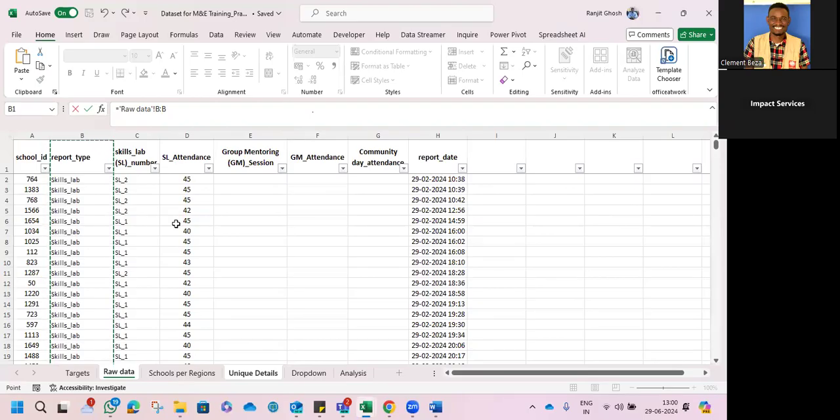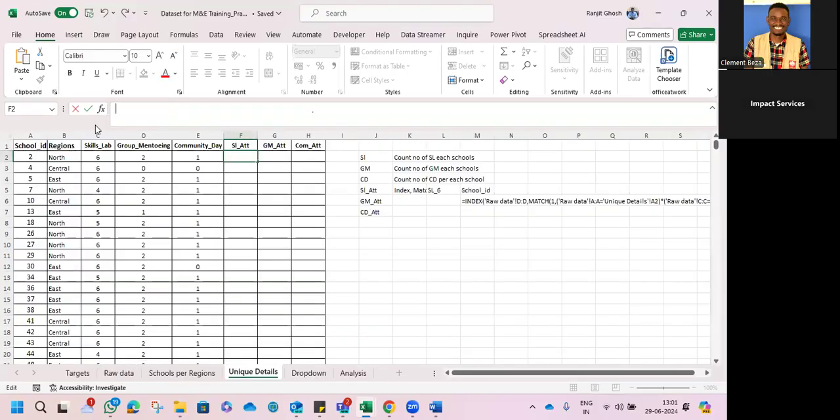For example, let me just go through the data set and then I'll come back to you. I think to easily explain the Excel formulas, it's best if Rajit could click on where he has placed the formulas. It's easy for someone to see that this is criteria one.